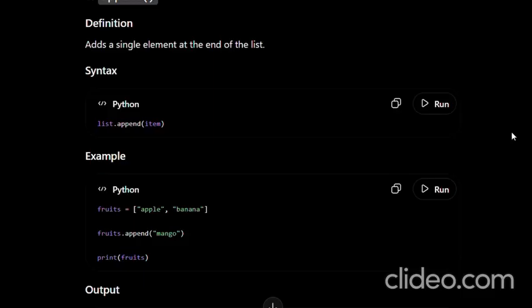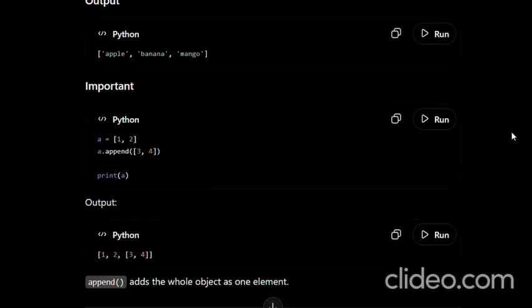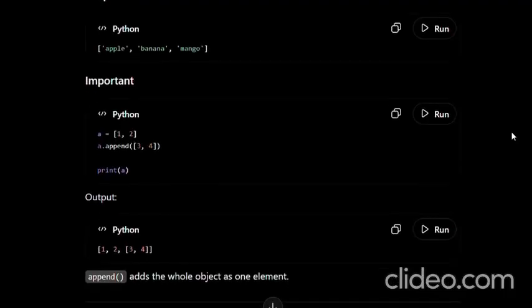Let's consider we have a fruits list, apple, banana, and we want to append or add mango to this list. Then we can use fruits.append(mango). After writing this code, if we print the fruits list, the output will be apple, banana, and mango, because a list is an ordered data type. That's why the mango will come at the last.